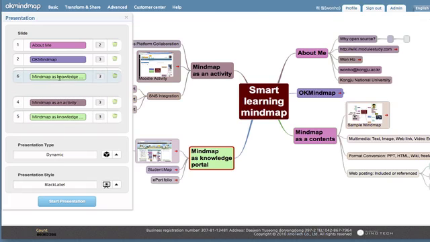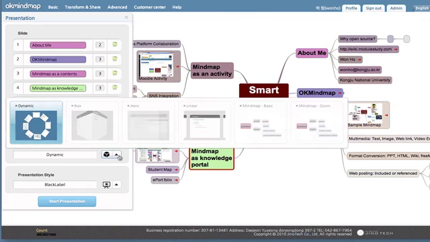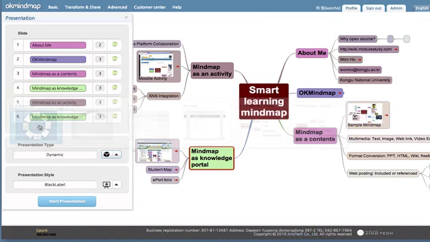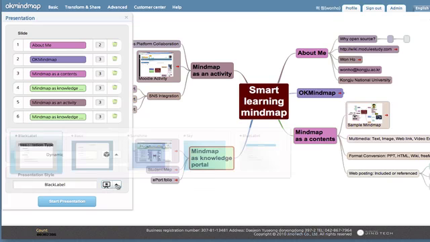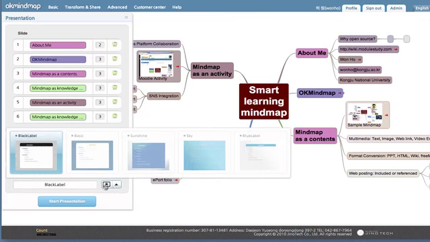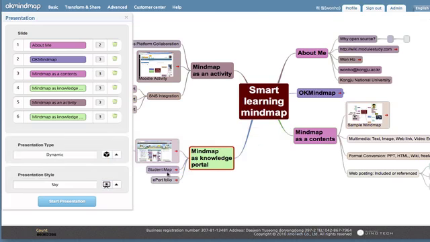There are all 6 different presentation types and 5 different presentation styles. The first presentation type is called dynamic presentation type. Dynamic is a presentation type which is very similar to Prezi. There are 5 different presentation styles. I will choose the Sky presentation style, which is good for dynamic presentation type because it doesn't have a boundary outline.